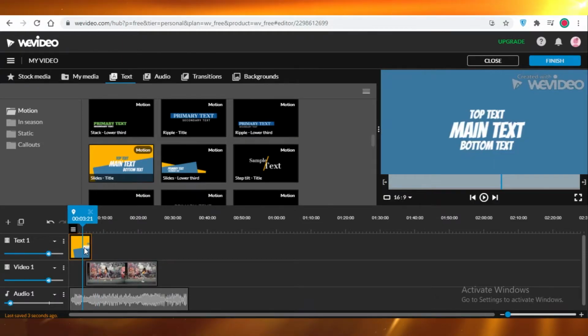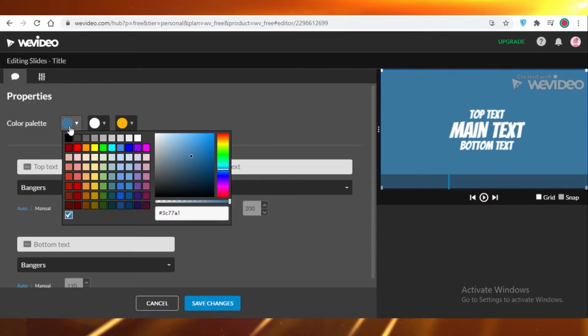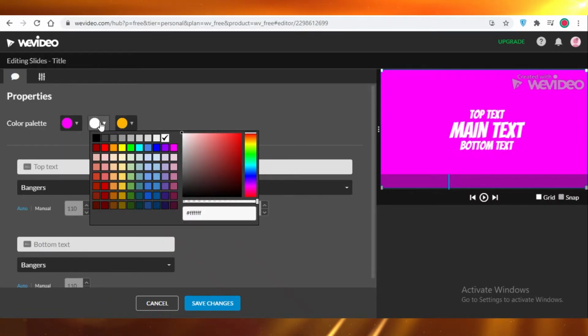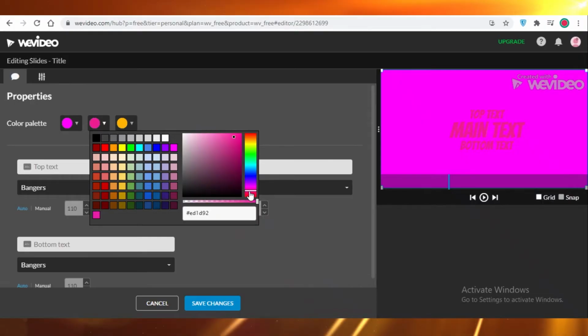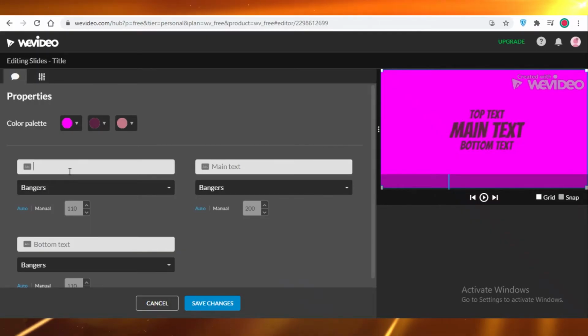Once you do that, you are going to click on this track or this text template, and you are going to adjust the color scheme to whatever you like. I will just go with pink and purples because I really like pink and purples. So, and now let's make the text color a bit dark. And now you are going to edit your top text.